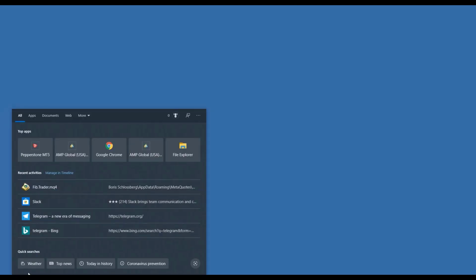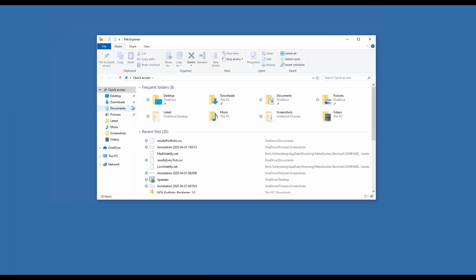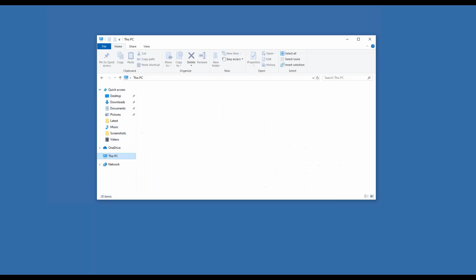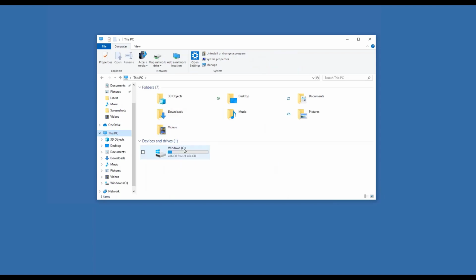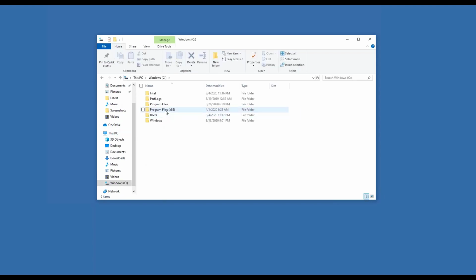I can't find my, I have to go into my, okay, we're going to have to do it the old fashioned way. Wow, for some reason all my icons disappeared. So let's just do it this way. PC. Now you guys can see the old school way of how to get to your MT4s.